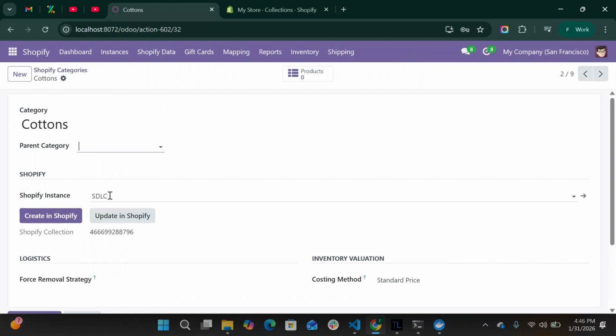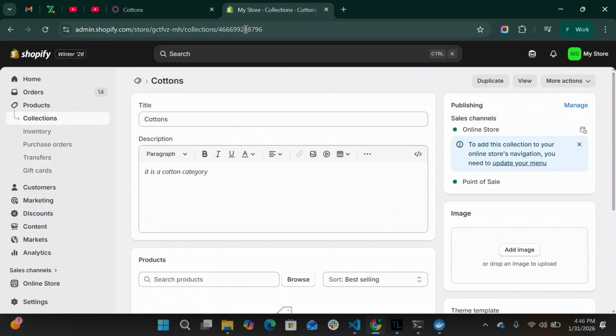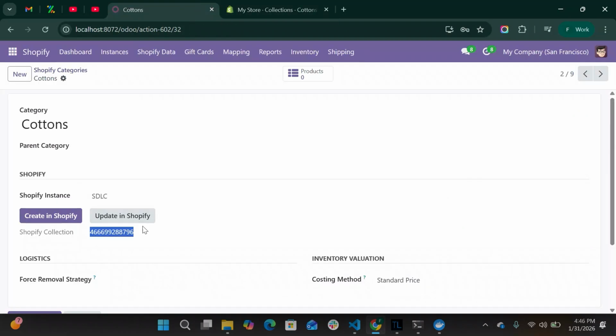In Shopify, the name of category is Parents. This is the name of the category. In Shopify, the name of category is Cotton. If we click on Cotton, we can replace the name of the category.